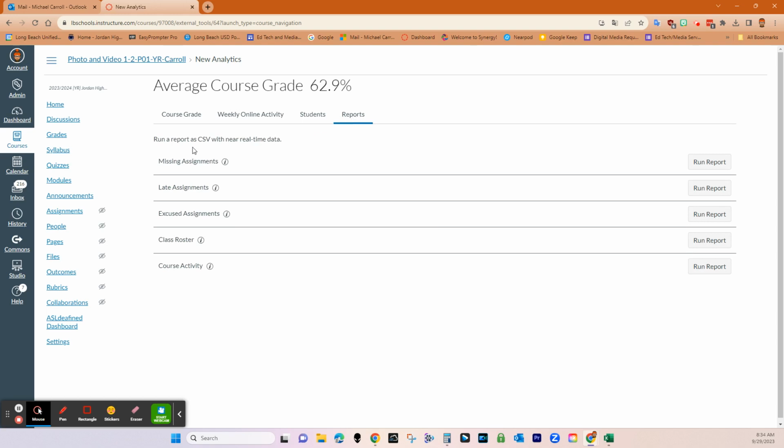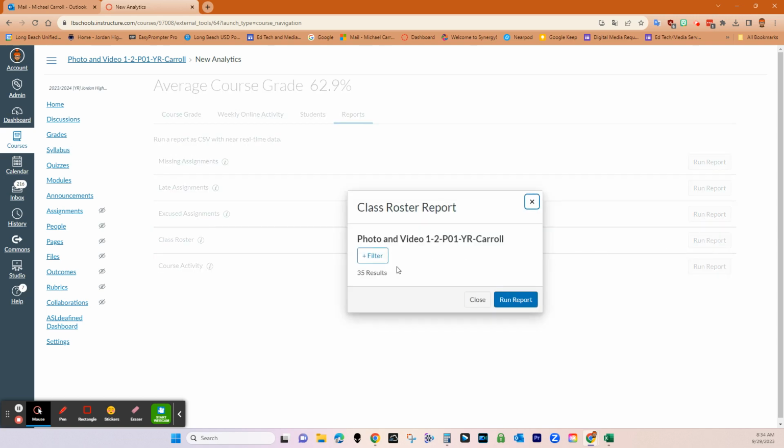Under Reports, it gives you some options for some CSV files. One of the most helpful ones is this missing assignments one here. You can run the report and it'll give you a list of the assignment and what student is missing that. Also these other things here, course activity, but this is the one, course roster, that can help a little bit.